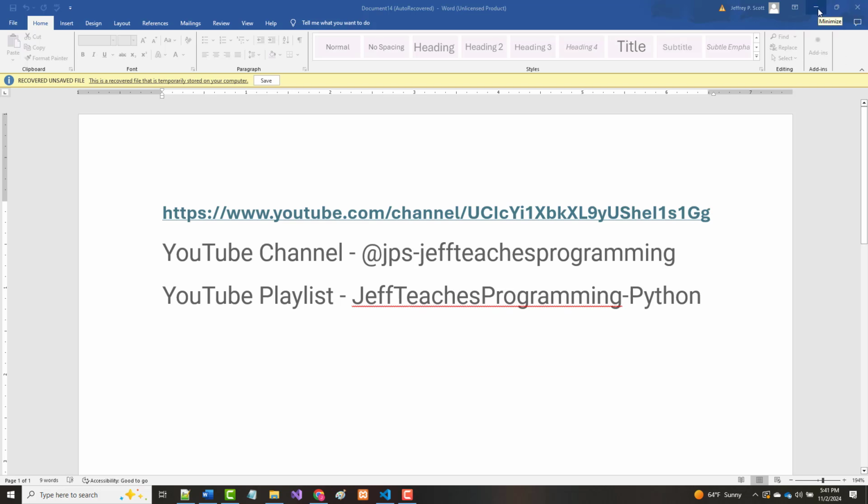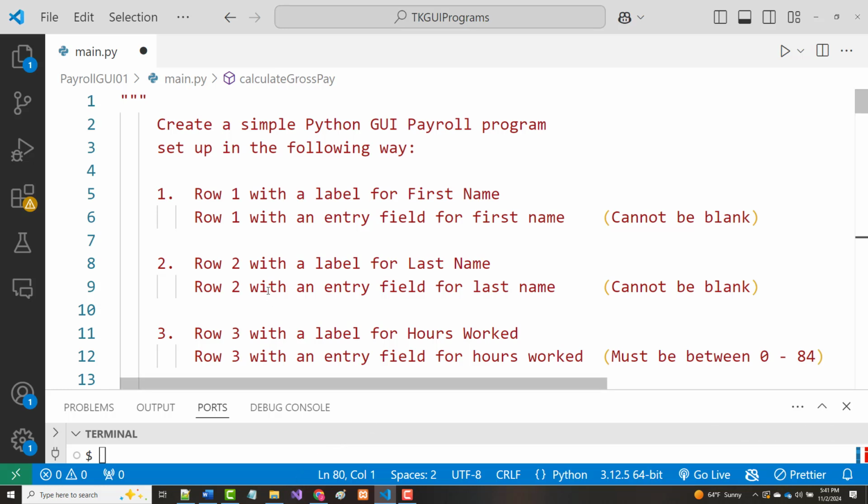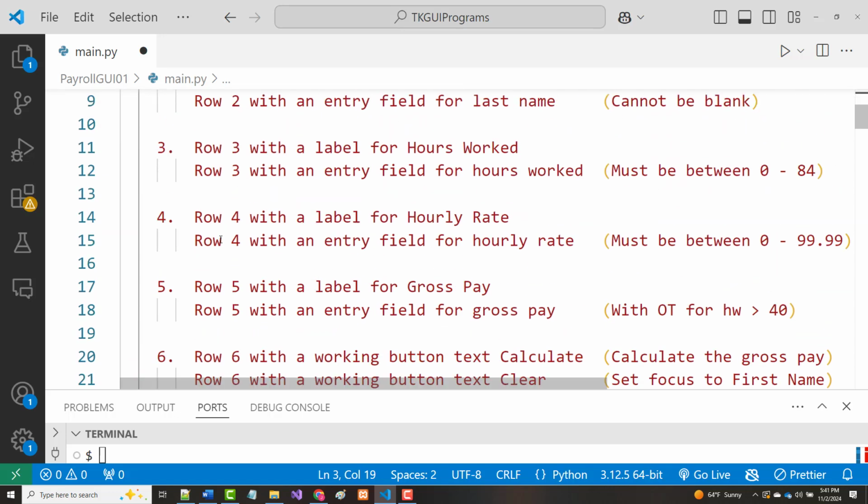And up until the last couple lectures, everything I've been doing has been console-based, but we're moving now, for lack of better words, into the land of GUI, and we're using Tkinter. All right, and what I have in here is 6 rows currently.